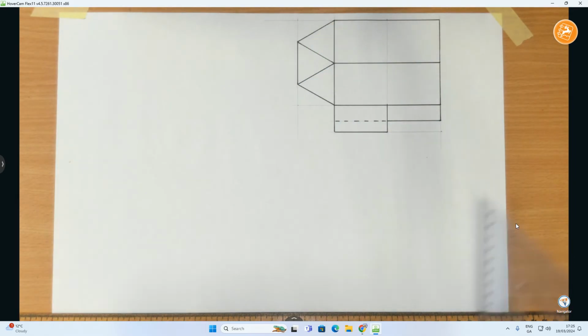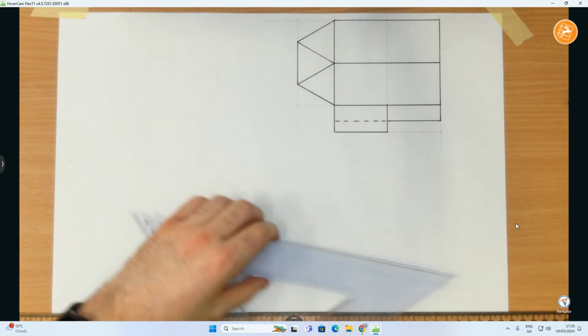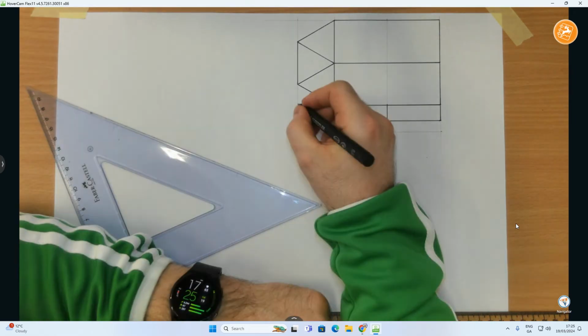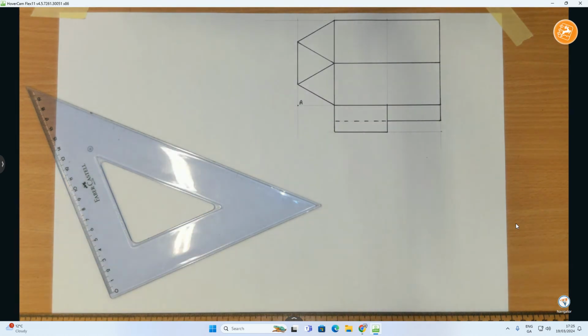Okay, so there we have it. There is the plan view of the structure drawn. Okay, so with the plan drawn, now what we're going to do is locate the spectator. Now just remember that there is point A, right there on the outside.